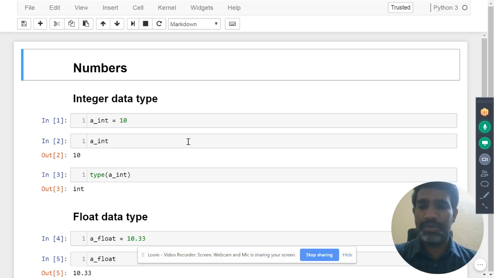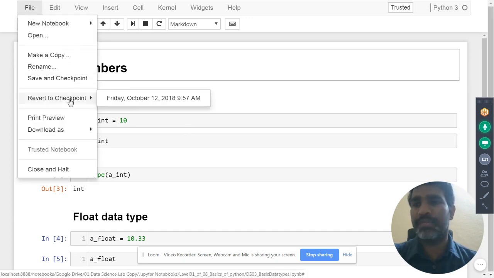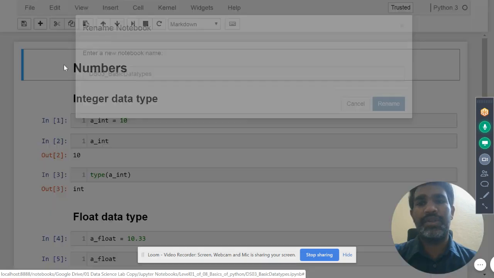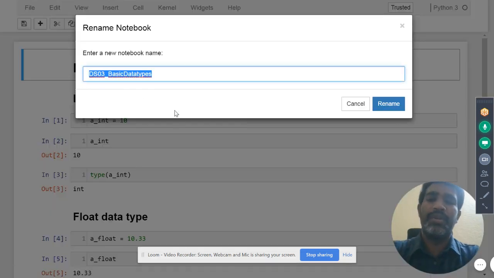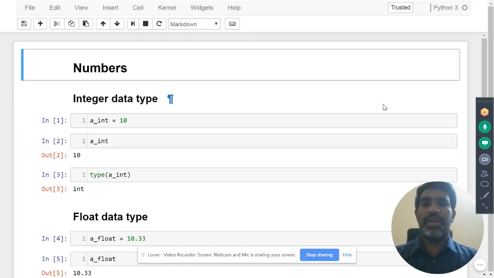So today we need to learn the next chapter, which is about the basic data types, or objects. This is the title: basic data types, or you can also name it objects. Anything in our Python is called an object.